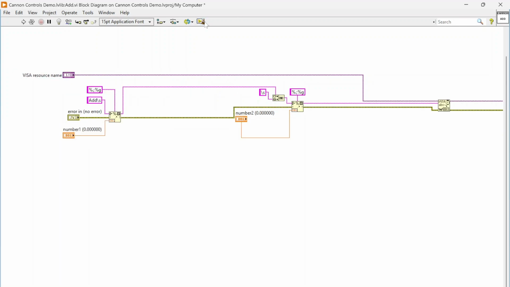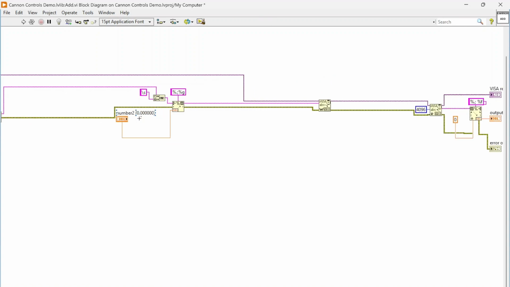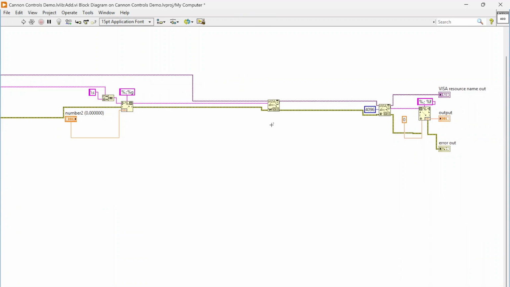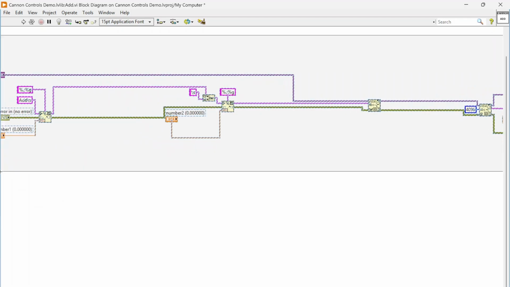I don't know why it spaced everything so far out, but yeah, we're taking that number, formatting that into a string, taking that second number, formatting that to a string, doing a VISA write, and then doing a VISA read, reading the response and converting that to a float. And all that's handled for you. You didn't have to do anything. You didn't have to write any code. You were just using the wizard.